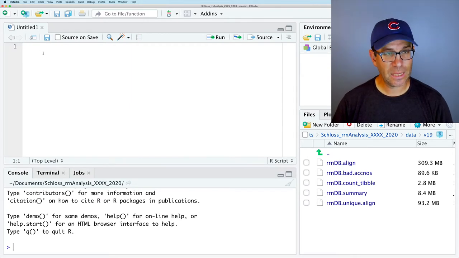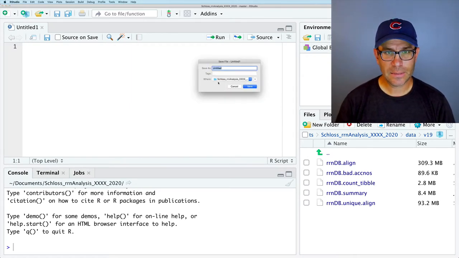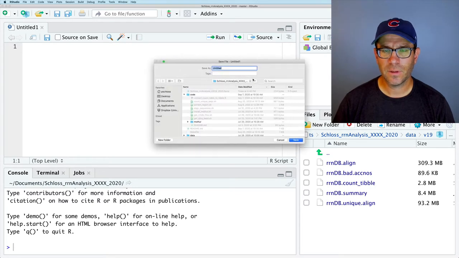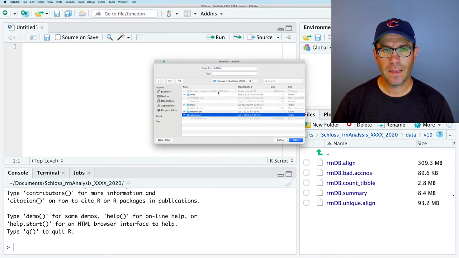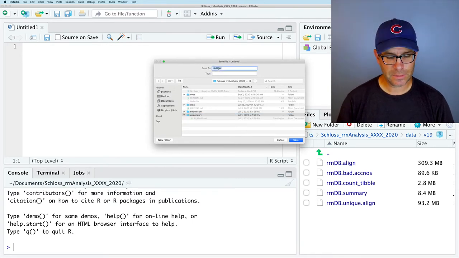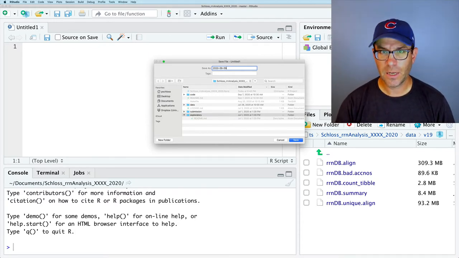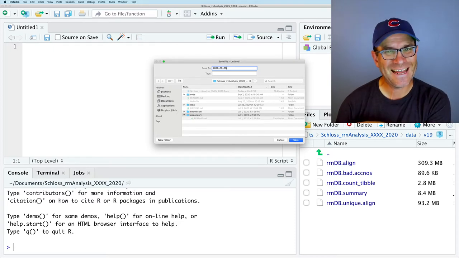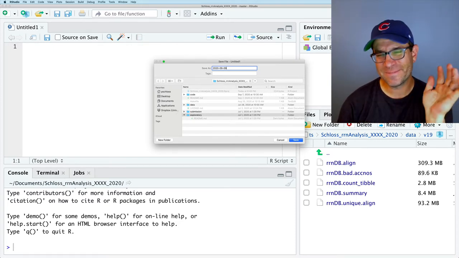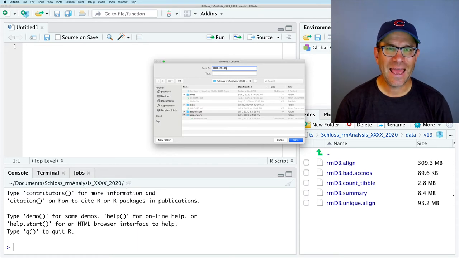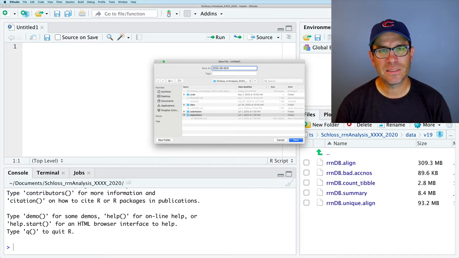And I'm going to save this as, let me expand that because I want to save this not in code, but I'm going to put it into exploratory. And I'm going to save it as 2020-09-09. So I'm going to post this on the 10th, but for me today, it's the 9th. And I will do 0909.R. And so I'll save this as an R script with today's date.